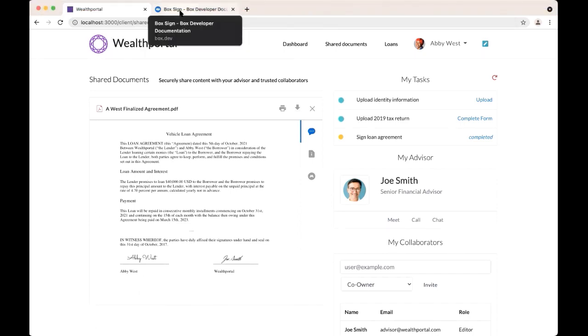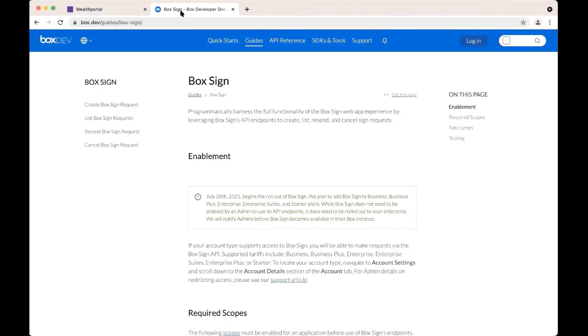Now, if you're interested in implementing the Box Sign APIs into your application, head on over to our Box developer website, where you can find a Box Sign guide. In this Box Sign guide, you'll find information on enabling your account and applications for Box Sign. Once you've gone through the enablement phase, you can start working with the Box Sign API endpoints. For example, we'll look at the Create Box Sign Request endpoint.